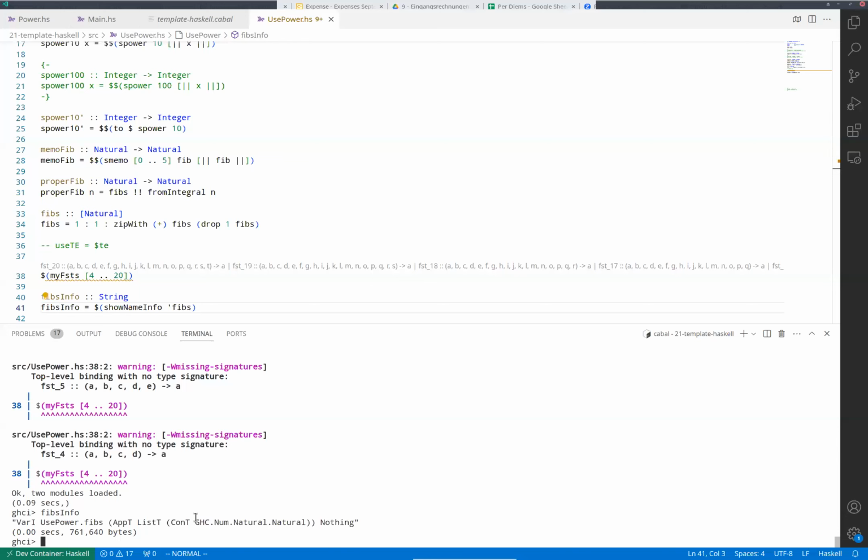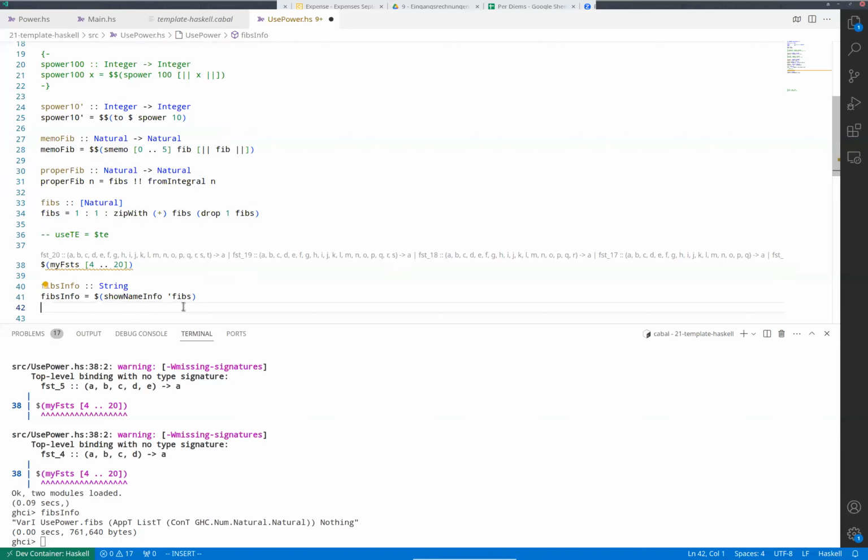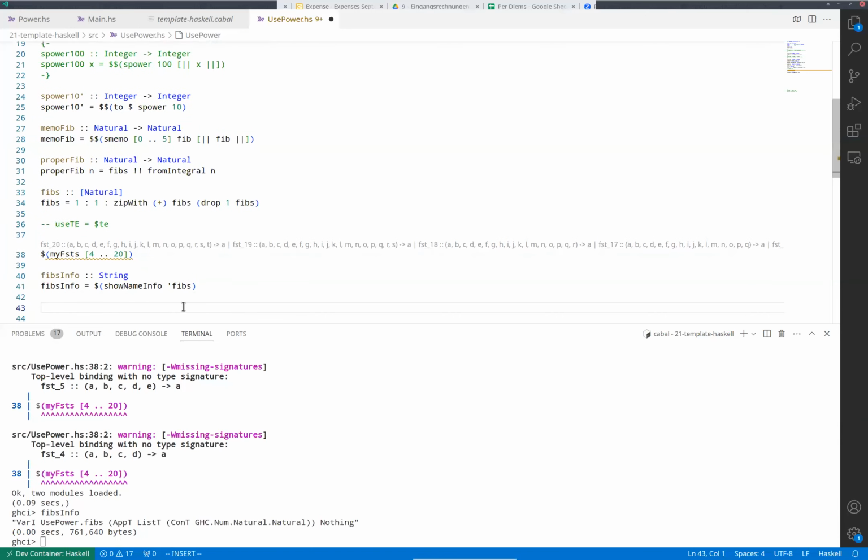So the whole point is, for values, you use one apostrophe, and for types, so for example, Int info, or let's say Tree info.